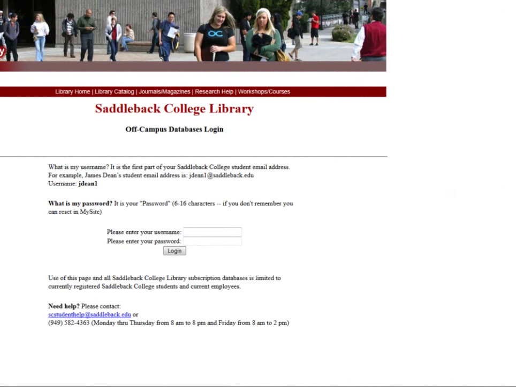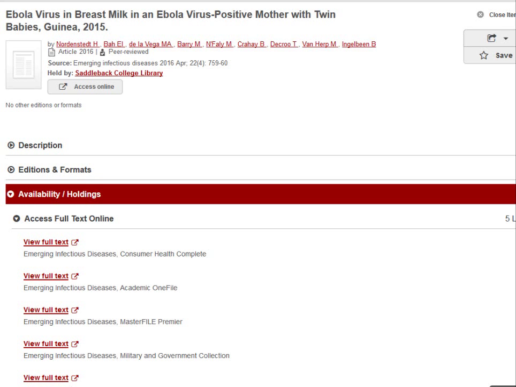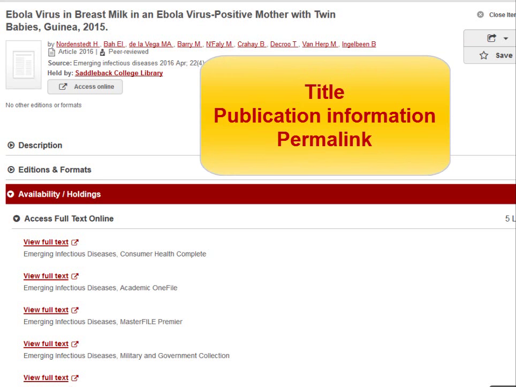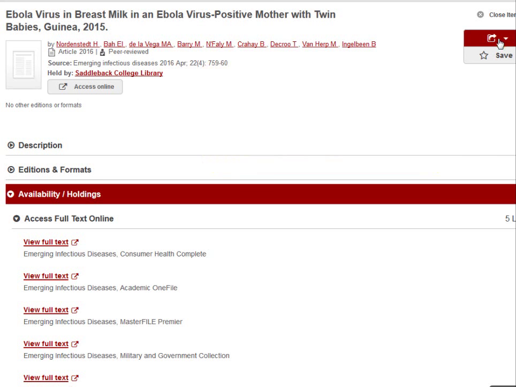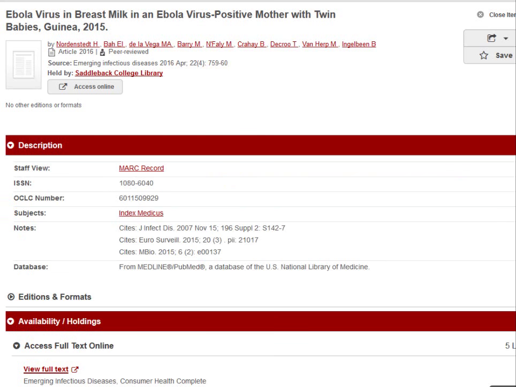To email this page to yourself, click on the pull-down menu on the right, and then Email Record to enter your email address. The email includes the title of the article, some publication information, and the permanent link to this page in the catalog. You can also save the record if you want to continue looking for more articles. Once you save a record, you'll see the number of saved records in your My list. This list will not be saved next time you enter the catalog once you are done.